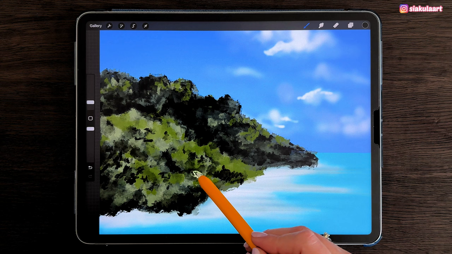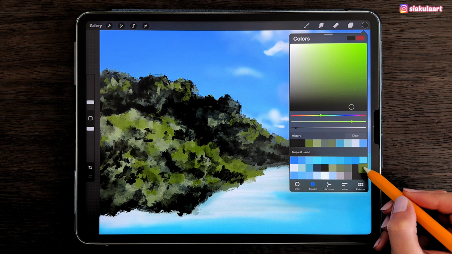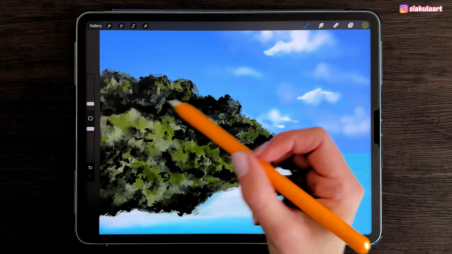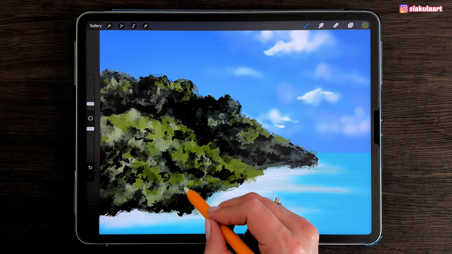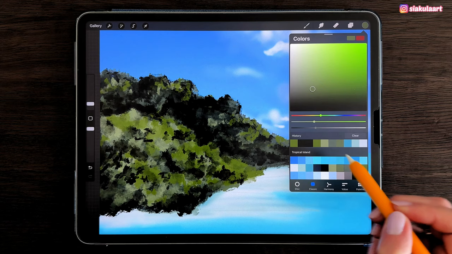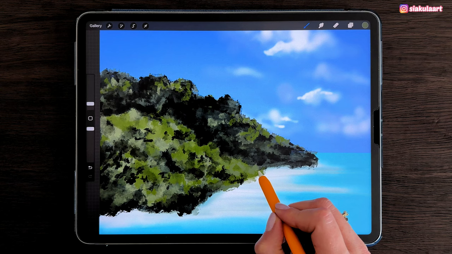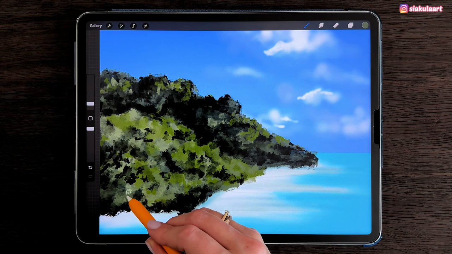And another change of color. Take this one now again. And let's make the brush size smaller, 2%. And define the edge of these front trees here. Now maybe I'll take this color and add it a little bit here too. Let's add some more green colors here.